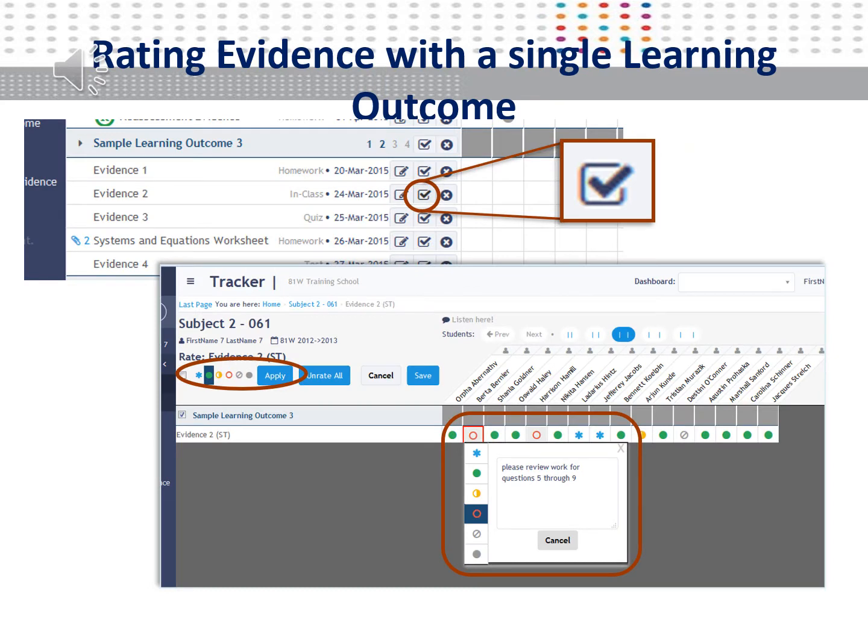To enter a rating for a piece of evidence, just click on the check mark that corresponds with the name of the evidence. When there is only one learning outcome associated with this evidence, a screen similar to this one appears. Ratings and feedback can be entered for individual students by clicking on the associated rating box. You can apply a rating quickly to all students that do not have one by selecting it at the top of the screen and clicking Apply.